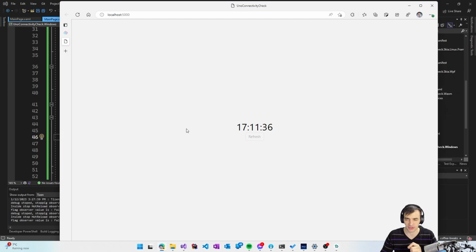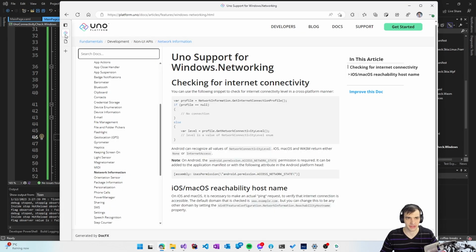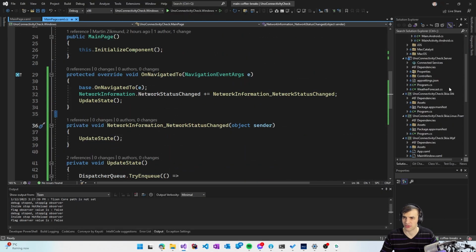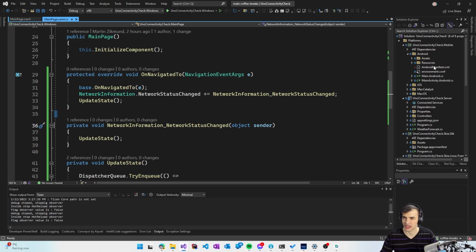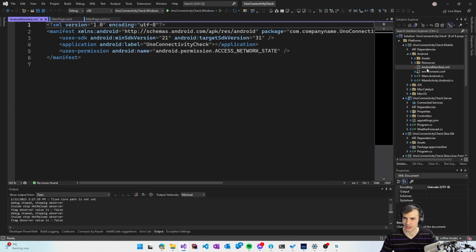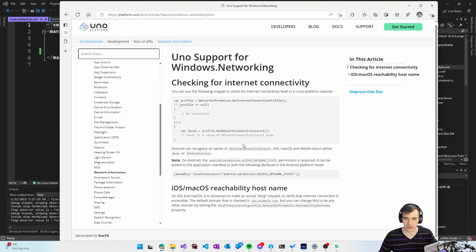But there is an important thing that I need to mention, and that's that for mobile platforms, specifically Android, we need to add an additional capability, which is done in the Android manifest. Specifically, we need to write this uses-permission ACCESS_NETWORK_STATE, which enables the application to actually query for the network status. This is fully explained in the documentation, so you can check there and copy paste the value. I will link to this documentation in the description of the video.